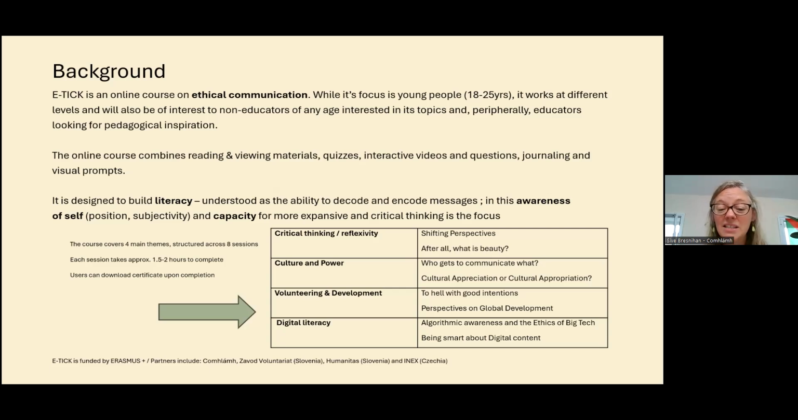The last theme is digital literacy, and this was really significantly rewritten as part of the refresh. And the big new session is on algorithmic awareness. They're not very long sessions. There's 8 sessions in total, and each one takes about an hour and a half or 2 hours to go through. So, you could do an eight session course on algorithmic awareness, and we're very mindful of that.